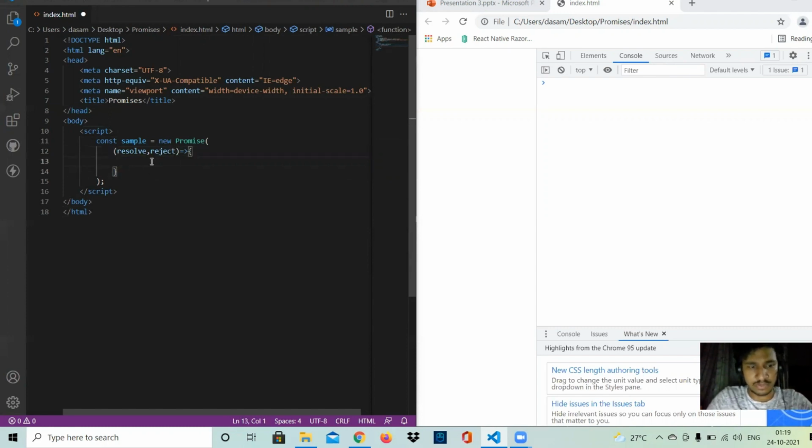So when we perform this promise.then, when we resolve it, it will go into the .then block. If you reject it, we will just go into the .catch block. So for now we will just resolve it.